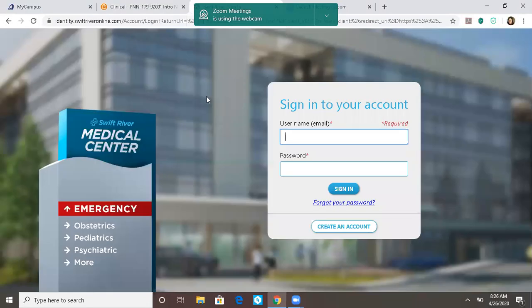The first thing that you're going to need to do if we're walking through the worksheet for clinical week 2 is you're going to have to set up an online account for a simulated hospital called Swift River, and it's pretty neat. The address is on the page where you're going to type in, and you're going to come to this screen, and the first thing you're going to do is create an account. Follow the prompts. It's very simple.